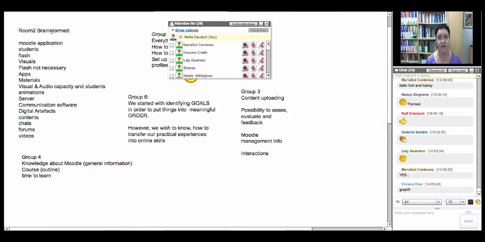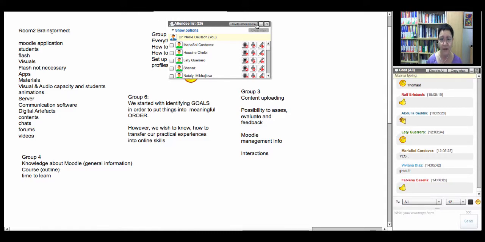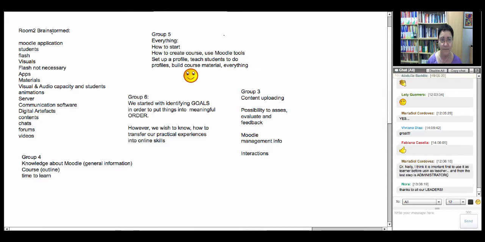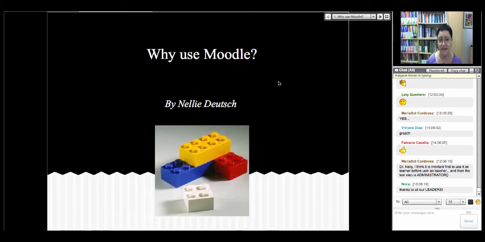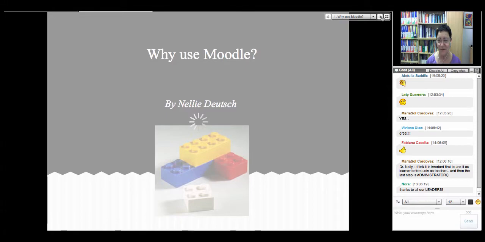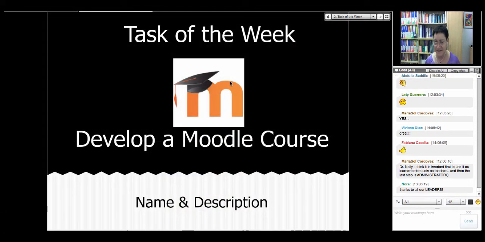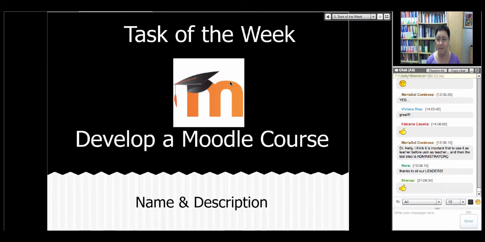All right, so let me continue. Thank you for all the information. Now you know what you need. I think it's really helpful to get started. So we've got the building blocks. We know what we need, which is very, very important. Some of you are more experienced than others. And the task of the week is to develop a Moodle course.